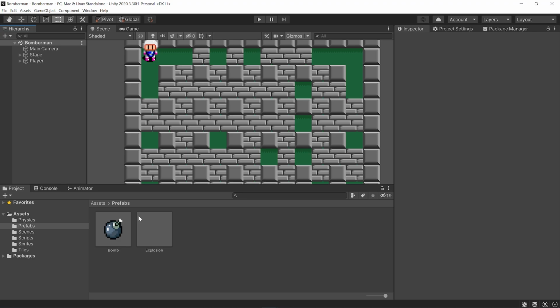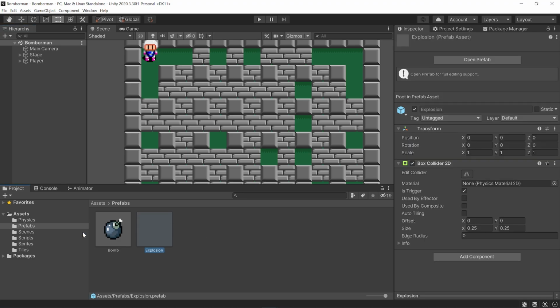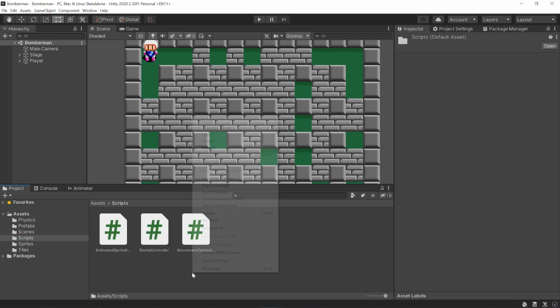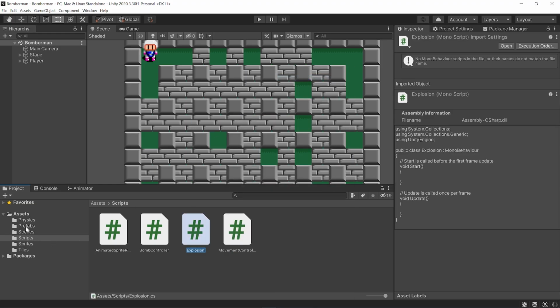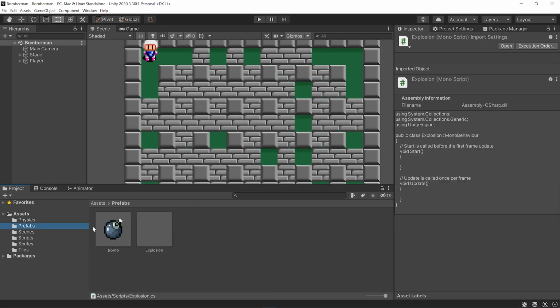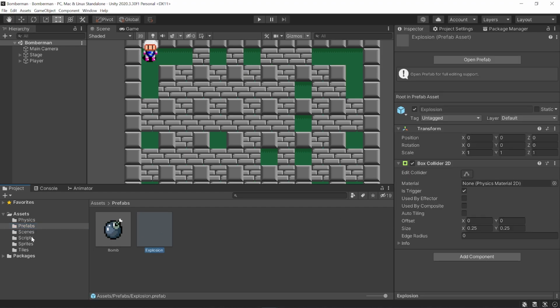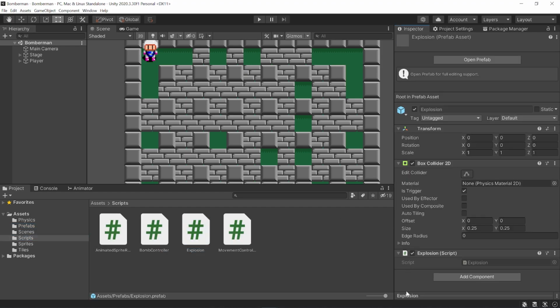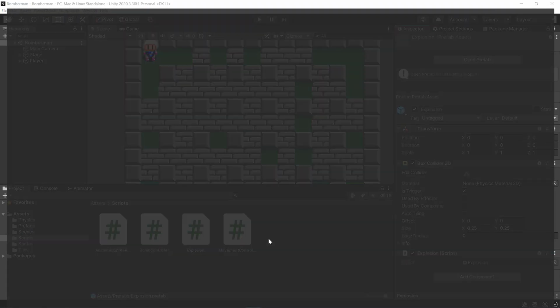We actually do need a script for the explosion itself to manage a few different things. I guess we don't necessarily need one, but it'll just make something simpler. Let's go ahead and create a new script called explosion. And actually, we will add this script to our prefab. So let's select our prefab and drag this script onto it there, and let's go ahead and begin editing this.